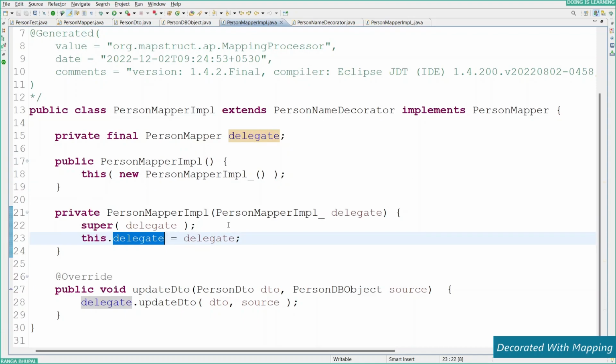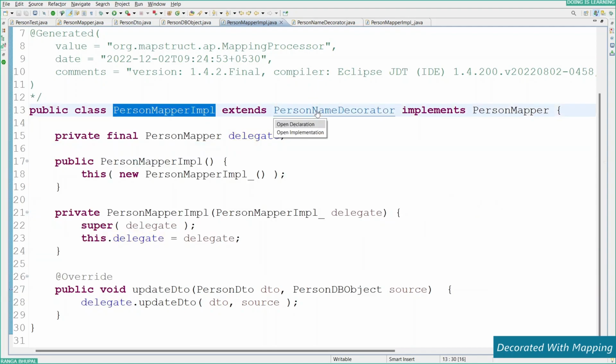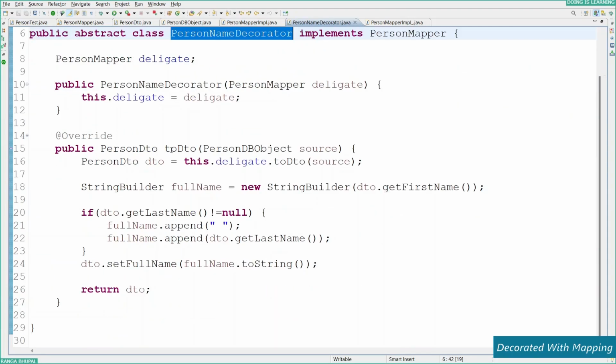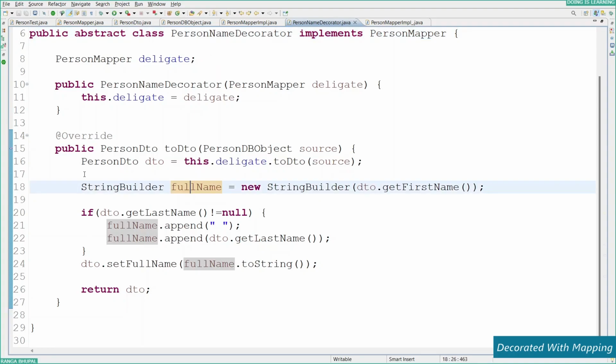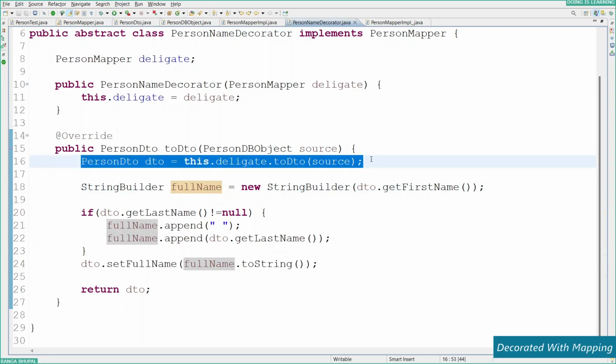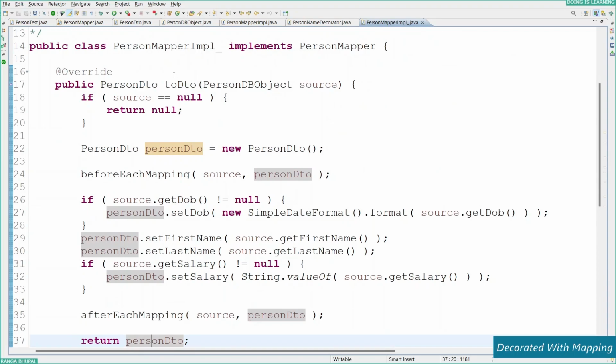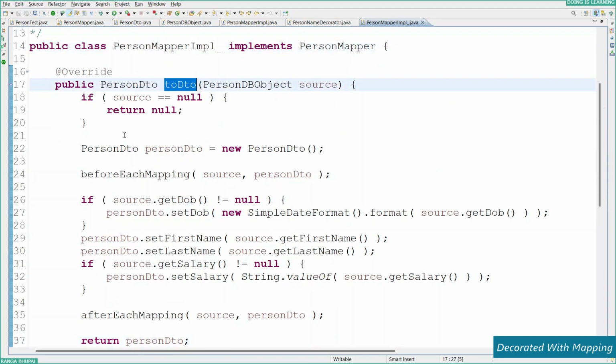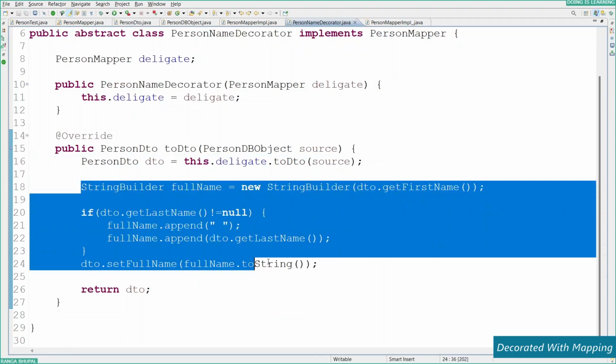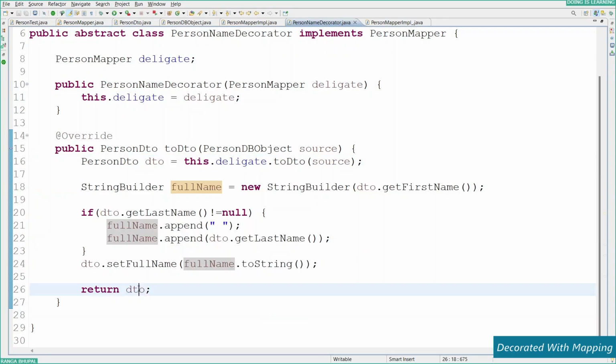Now when the 2DTO method is called, 2DTO method is not part of the person mapper IMPL, so the 2DTO method would be calling the method which is overridden at person name decorator. In this case, our custom logic. After calling the delegate.2DTO, which will be calling person mapper IMPL underscore class and 2DTO method as part of the IMPL underscore class, where our custom logic will be triggered and the object would be returned.